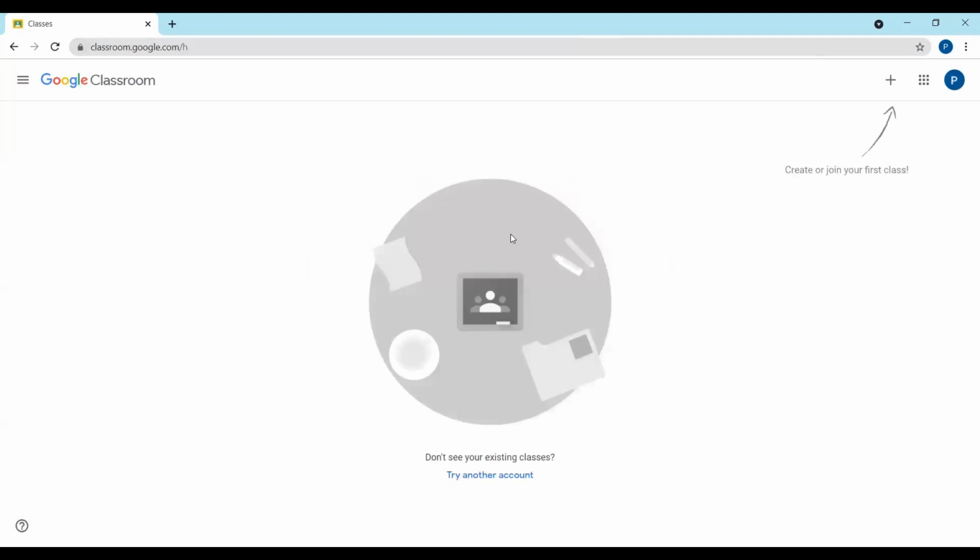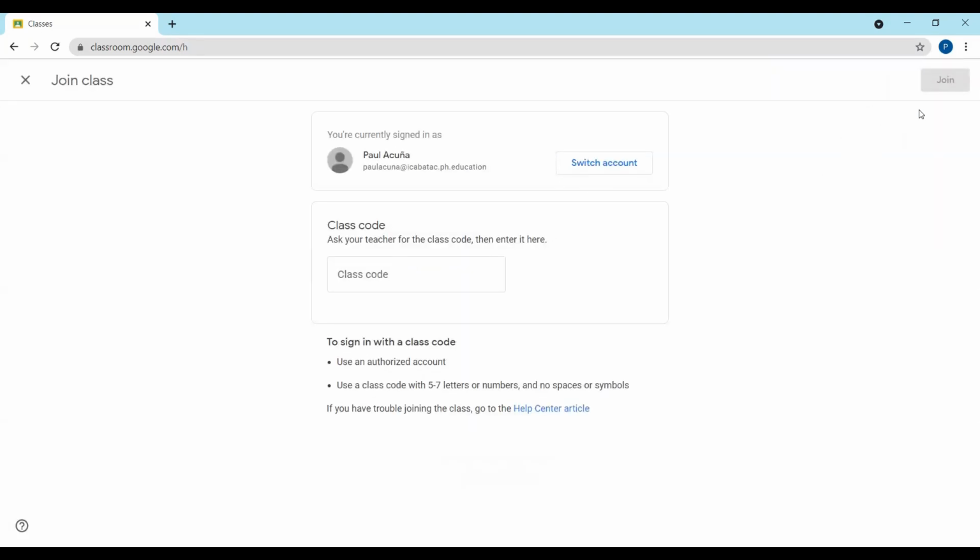Okay. Now, how to join in a Google Classroom? So, click the plus sign and click the join class. Okay. Join class. So, meron pong binigay yung subject teacher ninyo na class code. So this, for example, this is the class code of my classroom. Okay, and then click join.